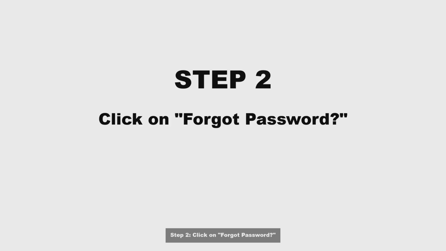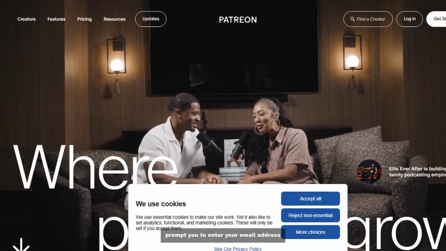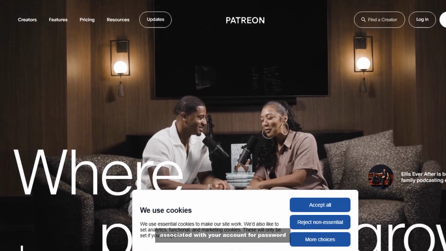Step 2. Click on Forgot Password. On the login screen, look for the Forgot Password link and click on it. This will prompt you to enter your email address associated with your account for password recovery.